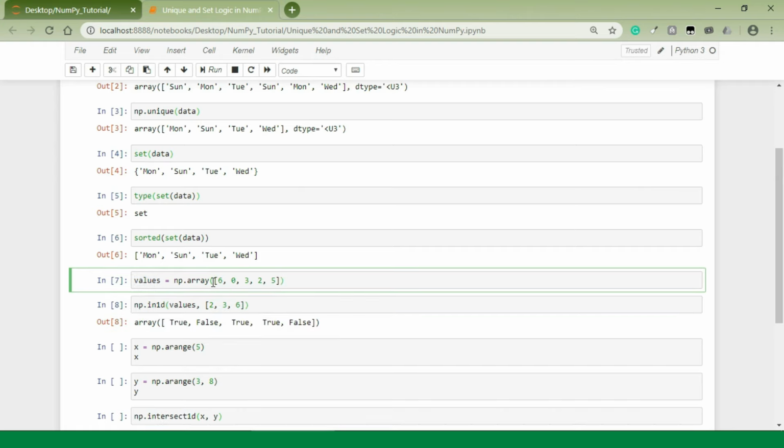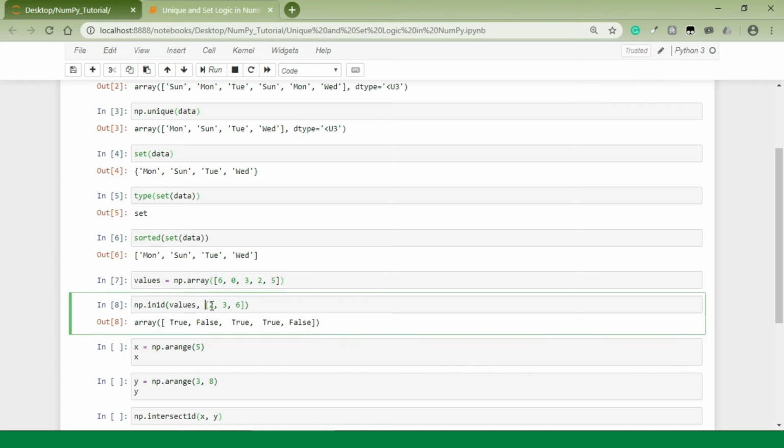Here, the values array is checked with the other array 2, 3, 6. So 6 is present in the test array 2, 3, 6, hence True. 0 is not present in the test array, so False. 3 is present, True. 2 is present, True. And 5 is not present, so False.